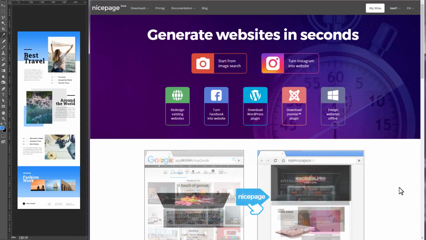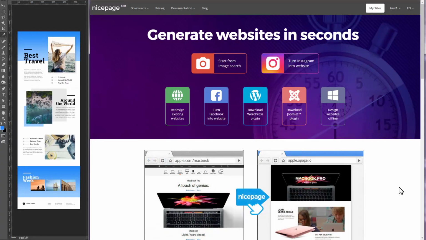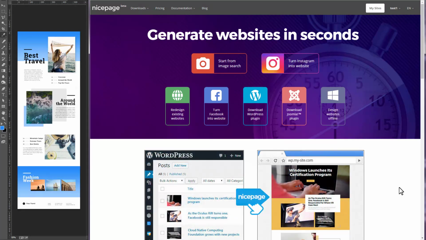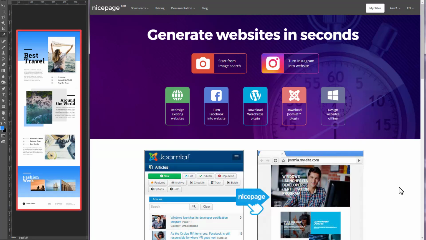Hello, we are presenting NicePage, and we're going to show how to create a website of any complexity with NicePage. For demonstration, we'll use the example created in the graphic editor, for example, Adobe Photoshop. The idea we see is to the left.